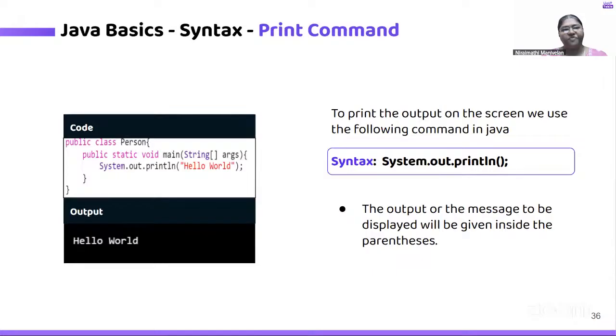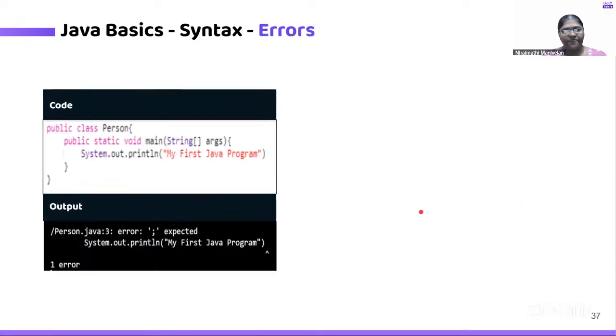So the first technical concept we are going to learn is the print command. The syntax of the print statement is system.out.println. You can even use print. Ln means it should print in a new line. That is the difference. So in order to display any information on the output window, you generally use system.out.println, which is the print command.